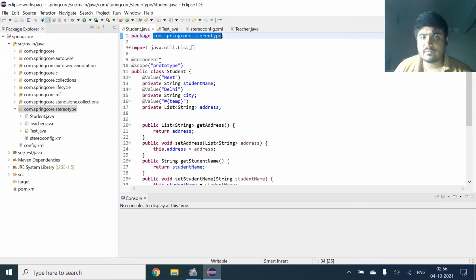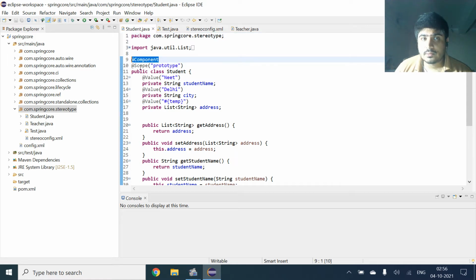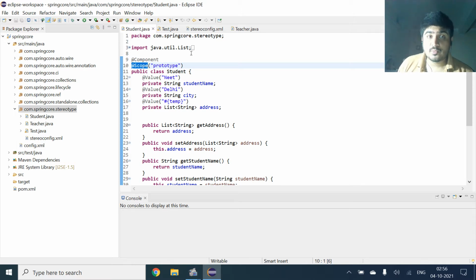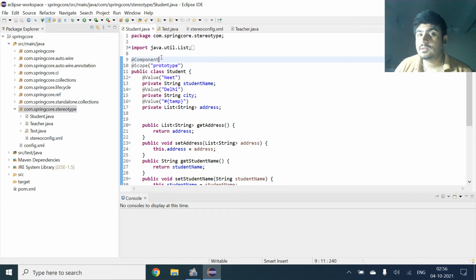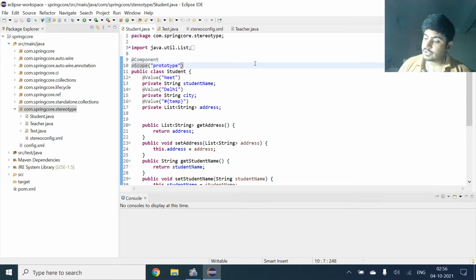In the student class we have various types of annotations: component, scope, value. Component is for registering the particular class. Scope is for providing the type of Spring bean, like prototype or singleton. Then secondly, value, what value we want to provide, that is the student name. These all things we have done. And in this value, basically we have provided temp.